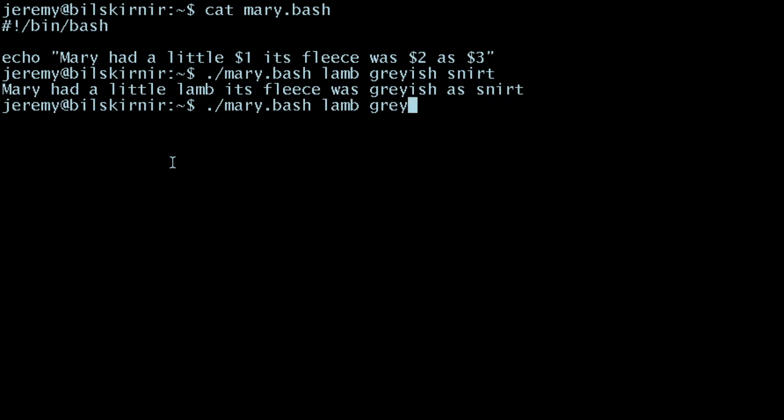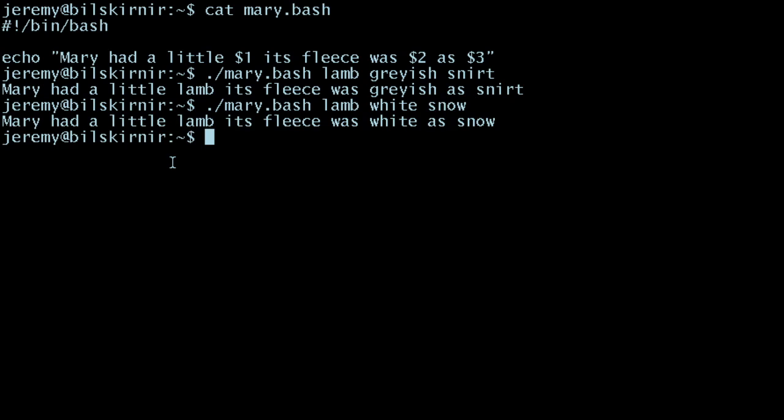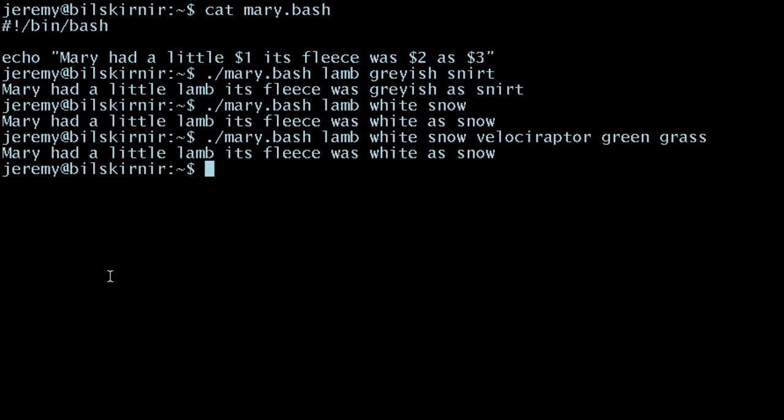We can change our arguments, and we can say white and snow, and you can see that these words, I gave white here, this is the second position, and it fed right in there. And I can also do this. Lamb, white, snow, velociraptor, green, grass. Well, I gave it more things. They just fell off the end. Because the code never references it, it just gets ignored.